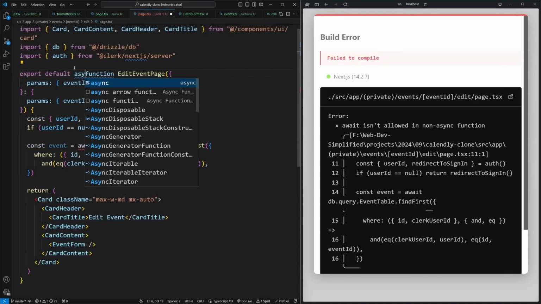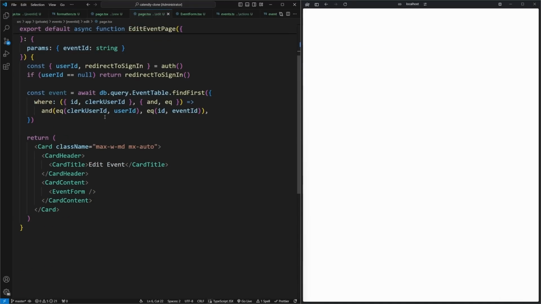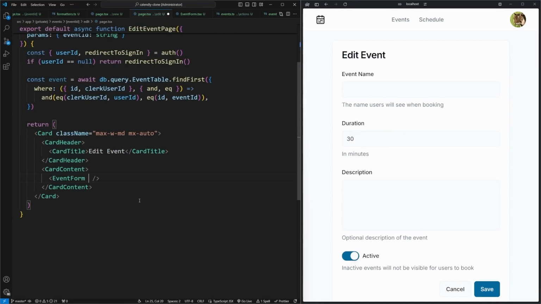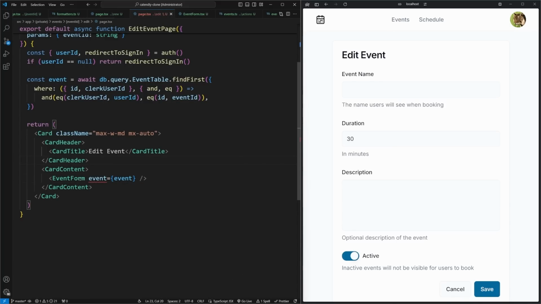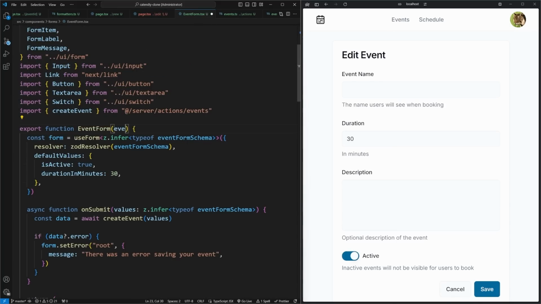Make sure that this is an asynchronous function. And now we should be getting our event, and we can actually pass that down into here. So we can say our event is equal to our event just like that. But of course, for our event form, we're not taking in any params. So I want to be able to take in an event, which is going to be an optional parameter, which is going to contain a bunch of different fields inside of it.